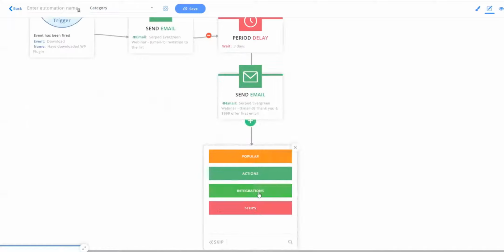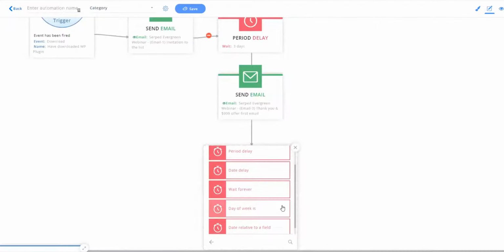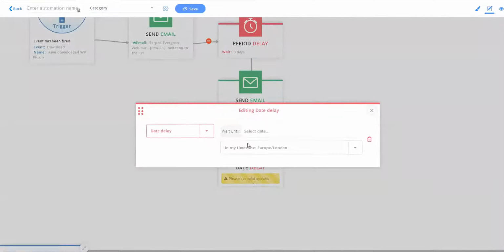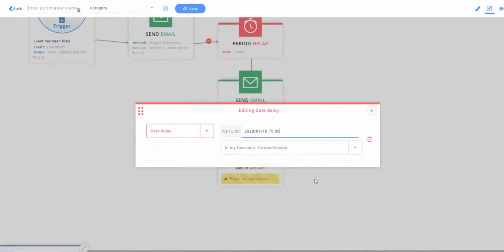So just give me a moment here. And for this case, we can, for example, choose, let's say, relative to a field, or maybe day delay. Okay, wait until a specific time in the future, like 10th of July, 7 p.m. And you can also choose the time zone.